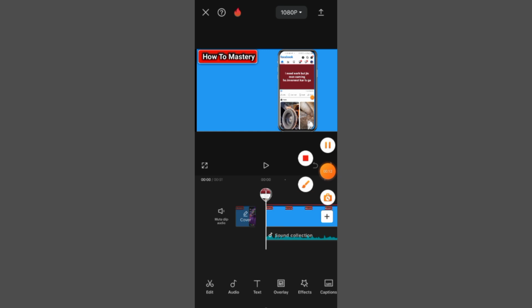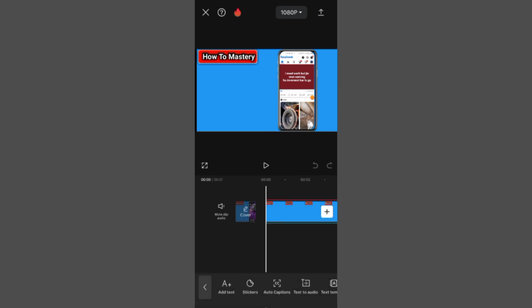After that, you have to click on this text button. Here you can see the option auto captions. After that, you have to click on this auto caption button again.